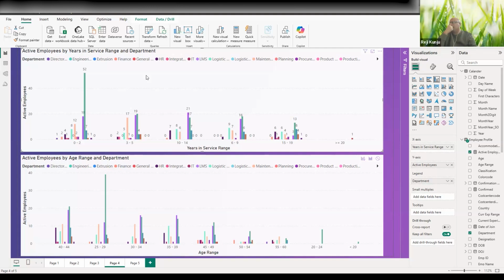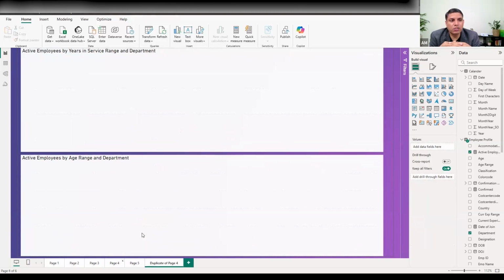Okay. Now, you first explain me in a couple of lines what do you want to see, and then we can. I want to see department wise the service range of the people. Department wise service range of the people. Okay, so first let us make a duplicate of this page. Click page 4 and make it a duplicate so that we can explore some areas.